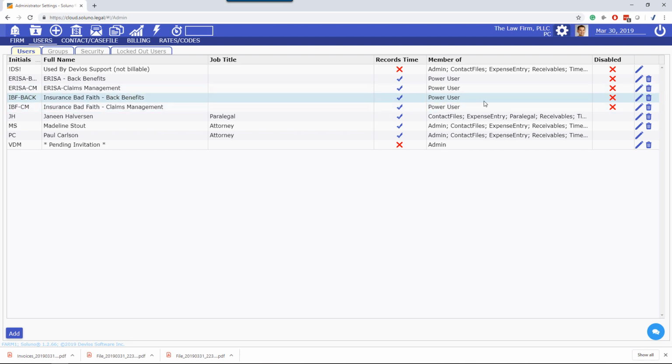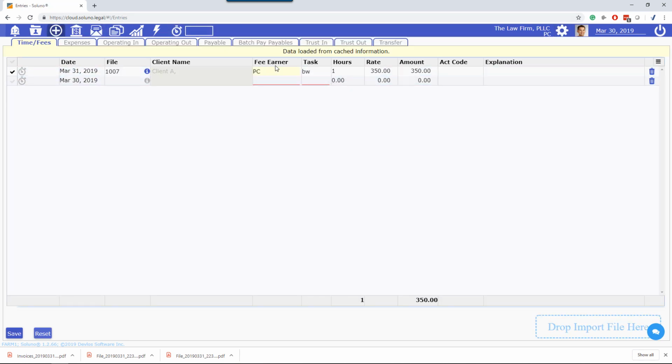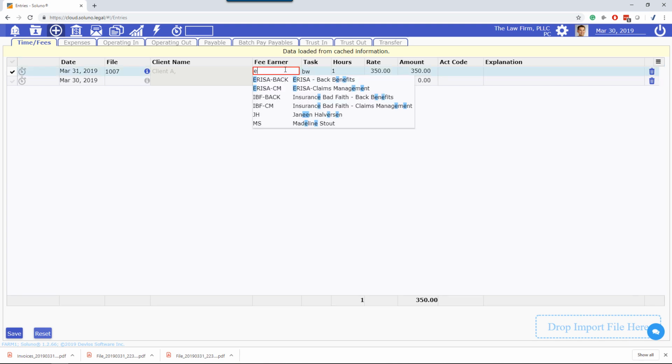Nice thing within Soluno is you can create the user and then disable it. So this user is only used for reports, and the firm is not going to get charged for these additional users. So let's go back to that time entry and let's change this to one of the phantom employees.